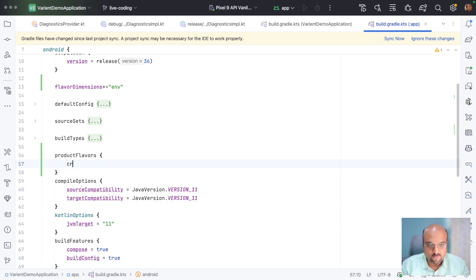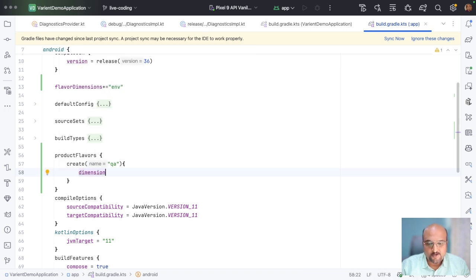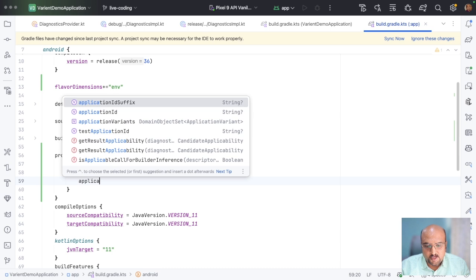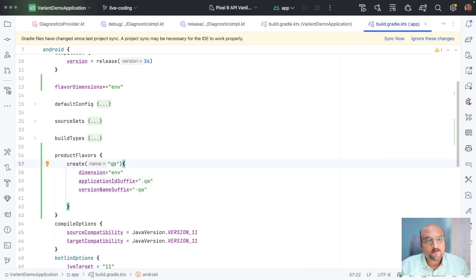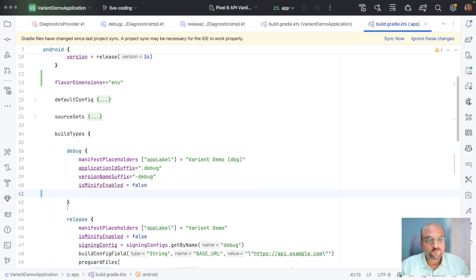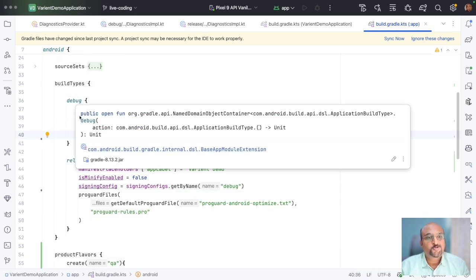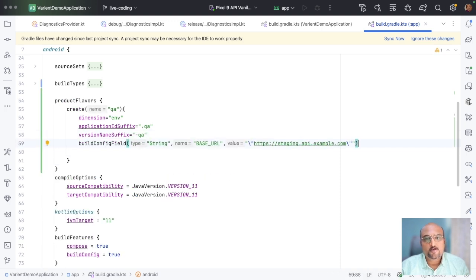Under the product flavor, we will write create QA, and you have to mention which dimension you are referring to here, and that is environment. Application ID suffix, it will have QA. And since now we are using different kinds of environments, it doesn't make any sense to have this build config field here in the debug. So let me just remove this from the build types, which had contained the base URL, and put it here. And here we are going to call it as QA.